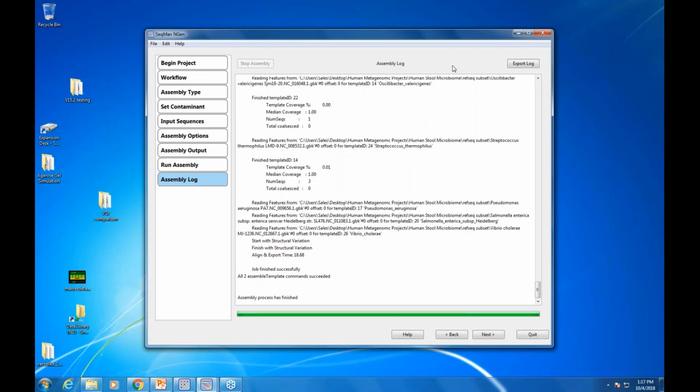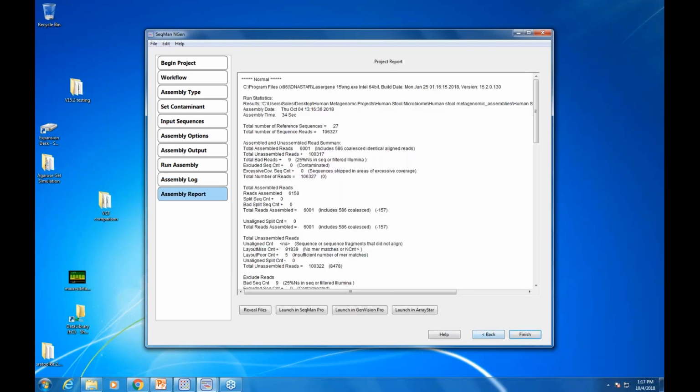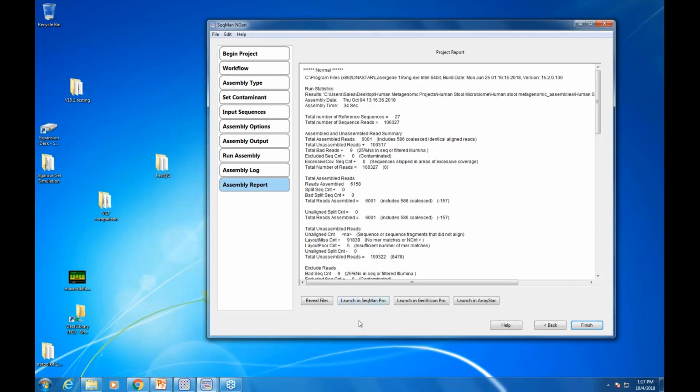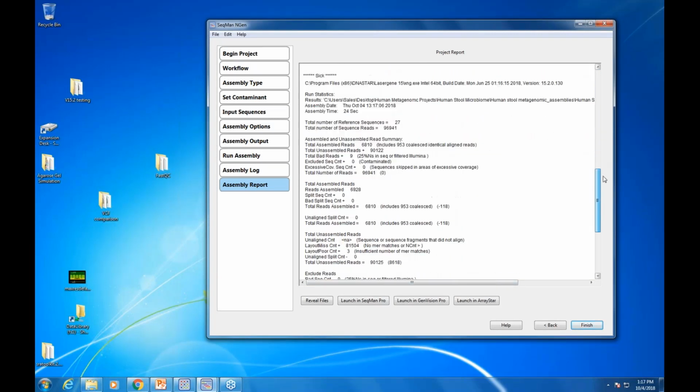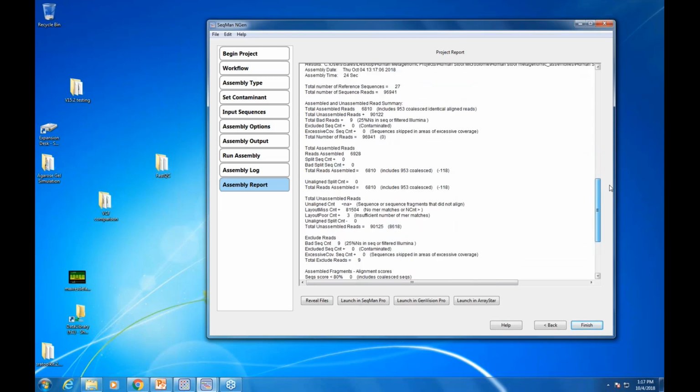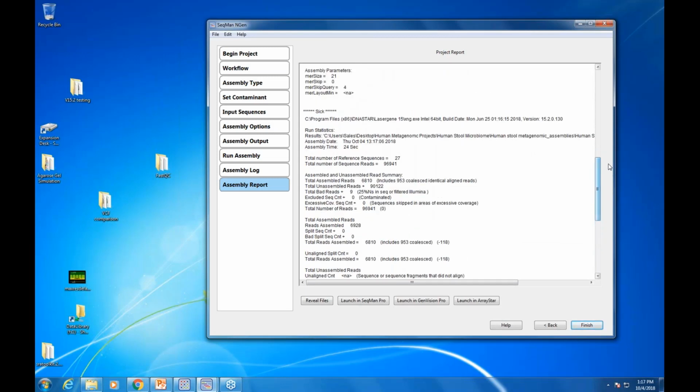So there we have, process is finished. We'll have some options here, different programs to look at the data. Here's the output. It tells me how many reads align, how many templates there were, and I can reveal the files if I want to download them and location. But the first thing I'm going to do is launch in SeqMan Pro.